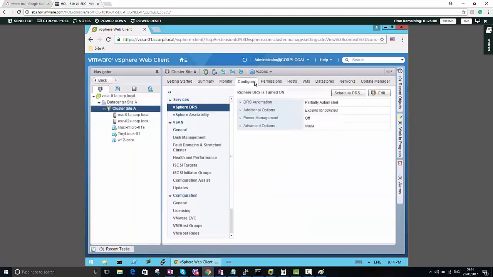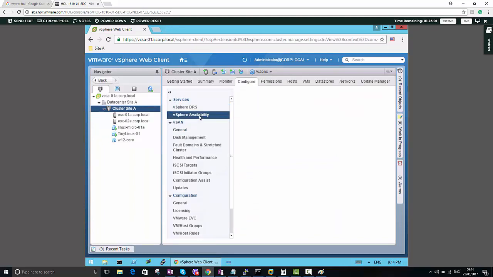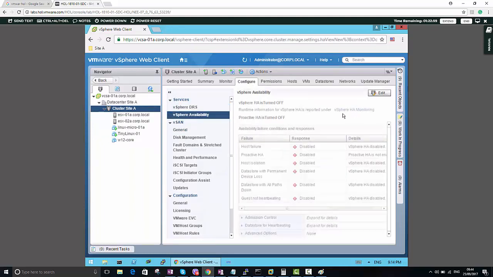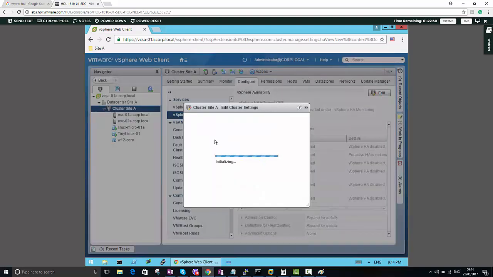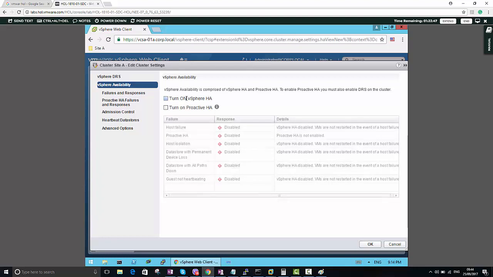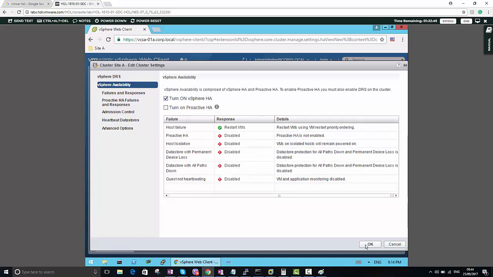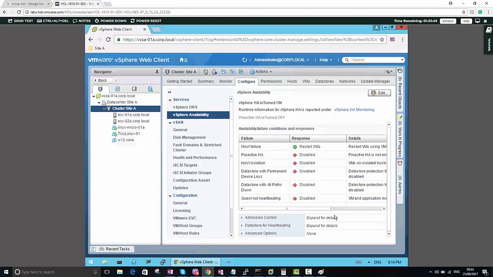Okay, here we have the cluster. Just click on Configure, and there's a tab called vSphere Availability. Now the HA is disabled. To enable HA, high availability, click on Edit and enable HA. Here I'm using 6.5, but for your exam it's 6.0. Now HA is enabled.